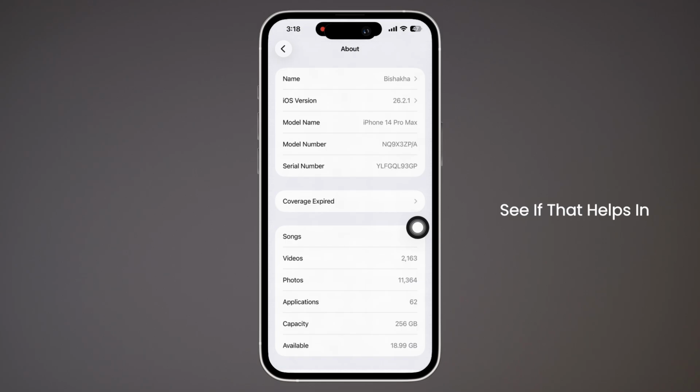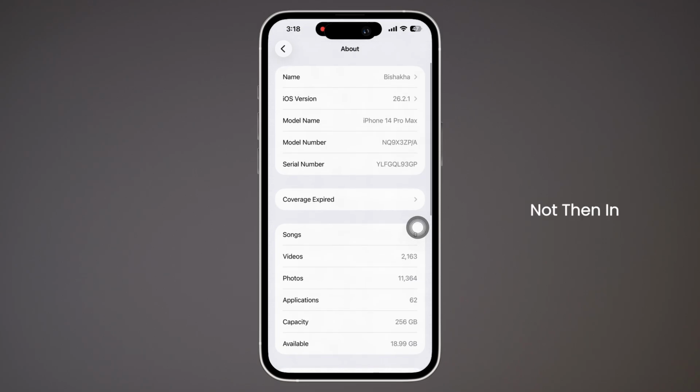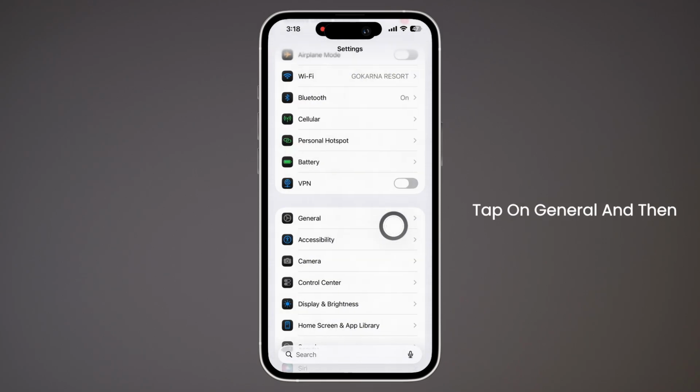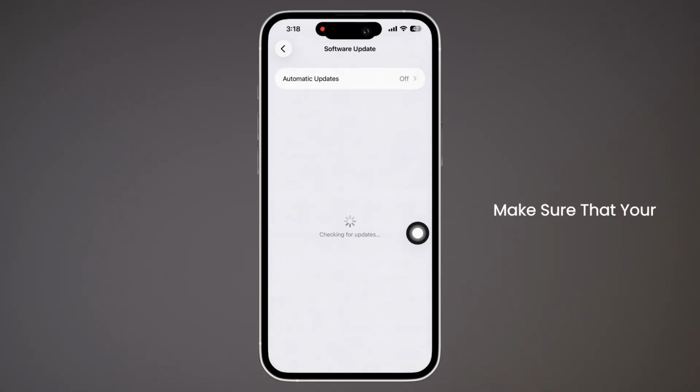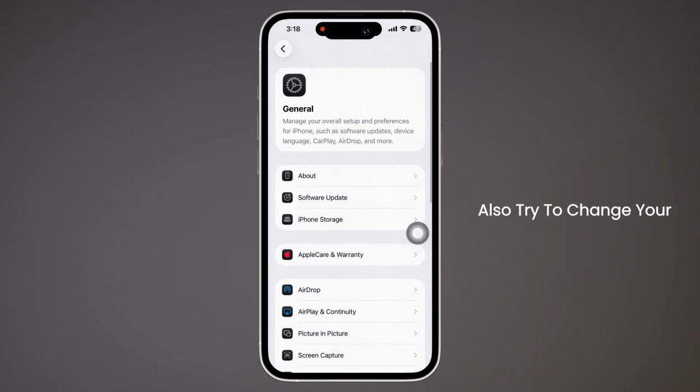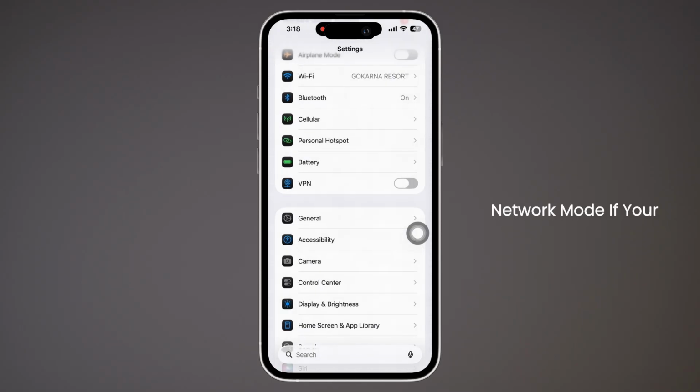See if that helps in fixing your issue, and if not, then in Settings again, tap on General and then on Software Update and make sure that your iPhone is updated to its latest version, as software bugs can cause signal problems. You can also try to change your network mode if your network is not fixed yet.